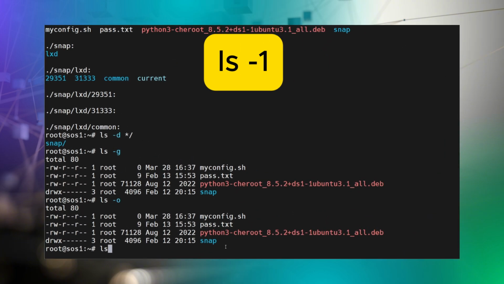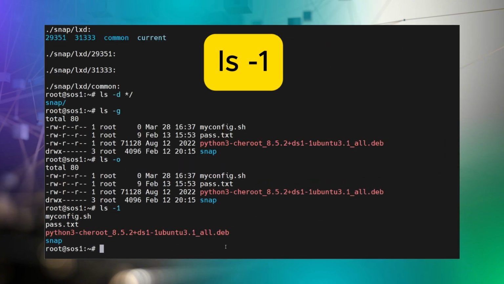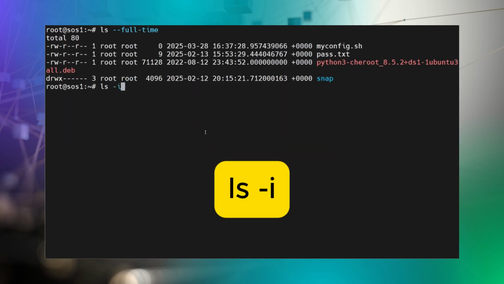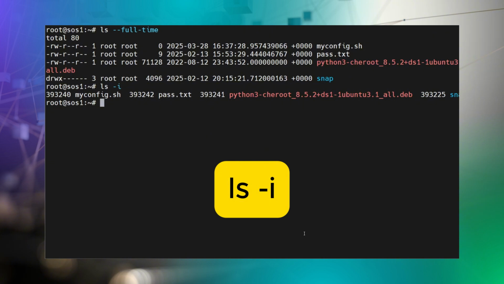You can use the one, full-time or small i options for filtering and specialized listing of files and directories. For example, ls with the one option will list files one per line for better readability, and ls with the full-time option will display full timestamps including seconds. And finally, ls with the small i option will show the inode numbers of each file, useful for identifying files uniquely.